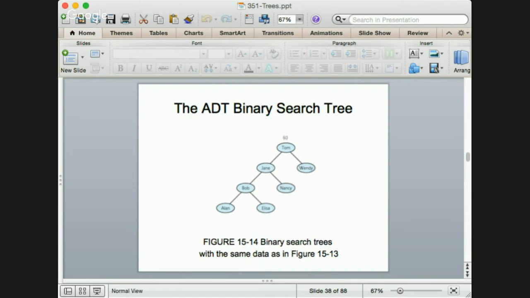Okay. And here's another binary search tree with the same data as the figure on the previous slide. So let's look at this. Alan, Bob, Elisa, Jane, Nancy, Tom, Wendy. Okay. And this is the binary search tree. And lo and behold, exactly the same nodes, but a different organization. Is this a binary search tree? Let's verify that. If it is actually a binary search tree, everything to the left of Tom should be smaller than Tom. Is that the case? Jane, Nancy, Bob, Alan, looks like that. Everything to the right of Tom should be greater. Wendy, okay. And you can see that therefore this is a valid binary search tree, i.e. the binary search tree property holds here.